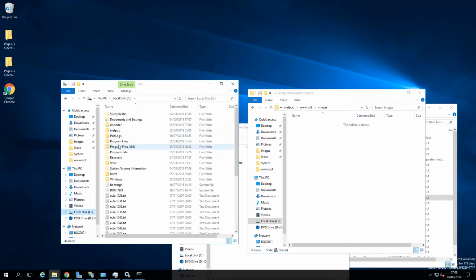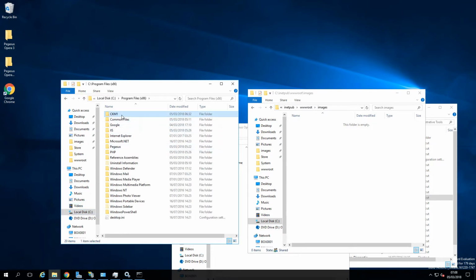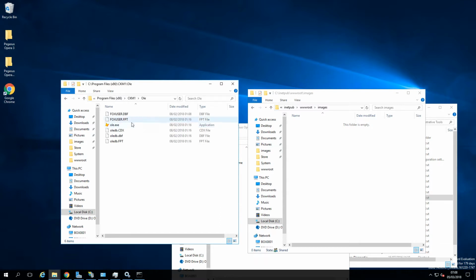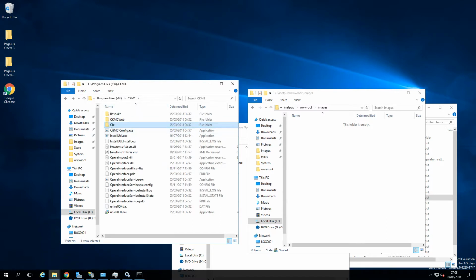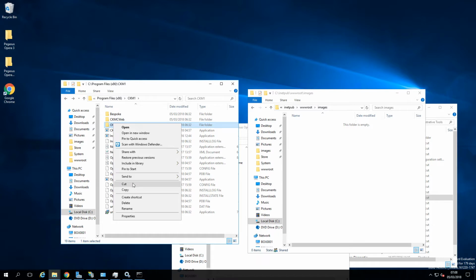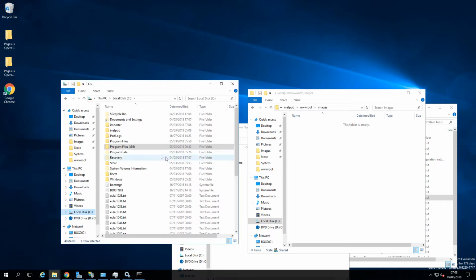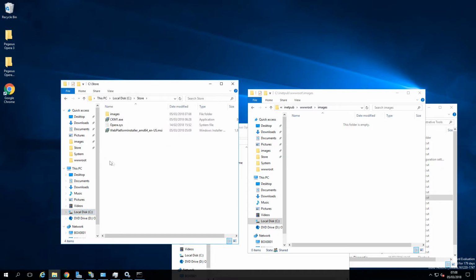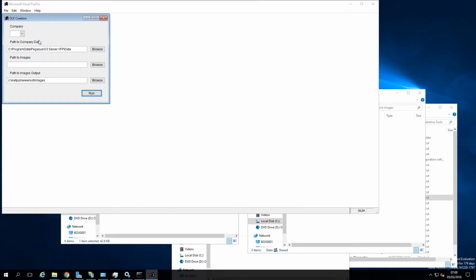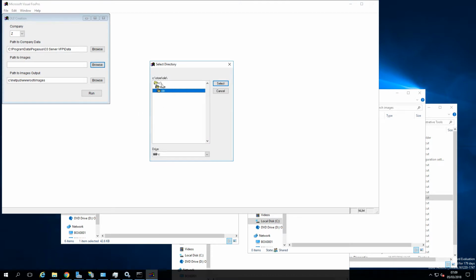So if we hop back to our installer, CKM1, you'll have the OLE program that we've included. Now, best practice for this is copy and paste it into a folder that doesn't have any spaces in the names. This was a quick build that we did. We're planning on integrating this into Opera as a choice. If you go into company, let's pick our company Z, our path to our company data, you can just browse it, path to our images.